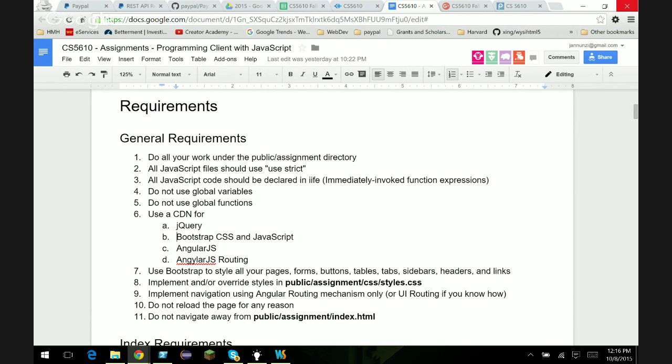Every day, commit something. It's better to do these incremental changes where you commit something while your project is in a stable place, instead of committing something at the end and breaking something that then makes it unusable. All right, so a couple of requirements. You're doing your work on public assignment. All JavaScript files should use strict, and I'll explain that in a minute.